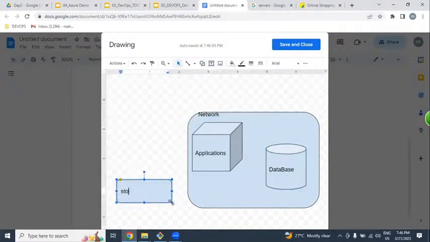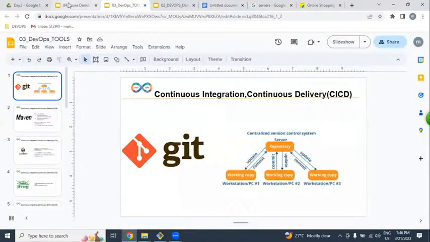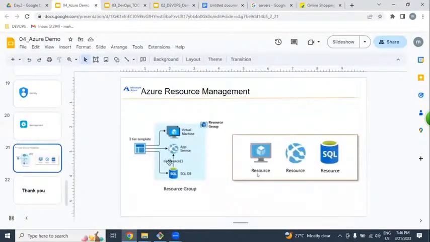An external storage. So with the help of cloud, with the help of this Azure cloud, we can easily deploy our applications.